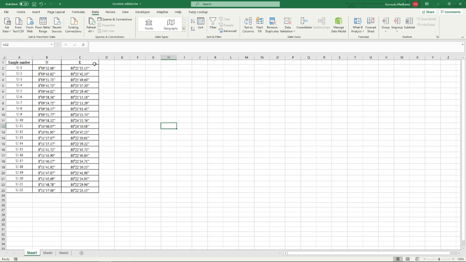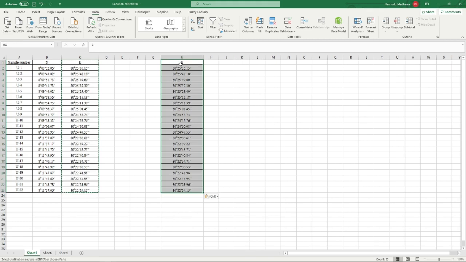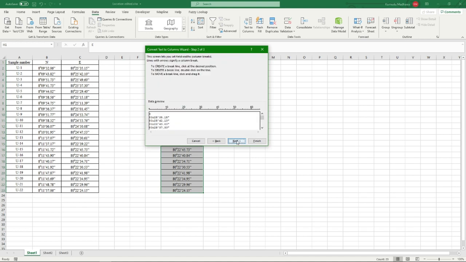First I will simply copy this easting coordinates into a separate column for understanding purposes. Then you have to click this data tab, and the text to column option. Then click the fixed width option here, then click next. Then you have to adjust the breaking points by simply clicking on this graduated scale here and separate the numbers as I do.